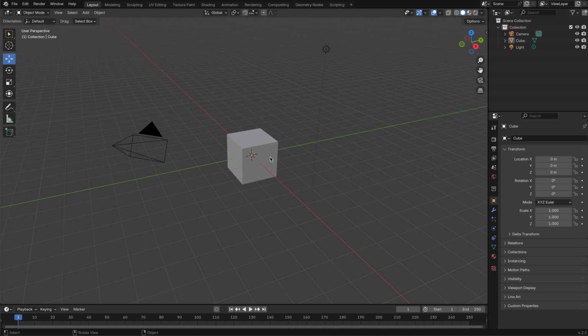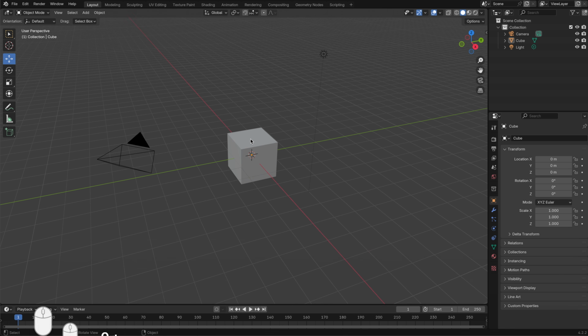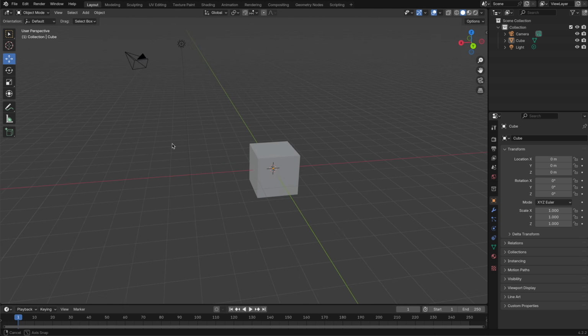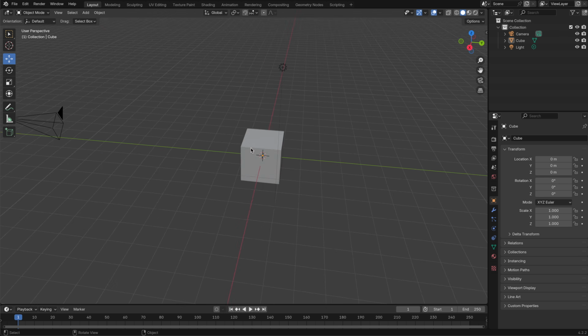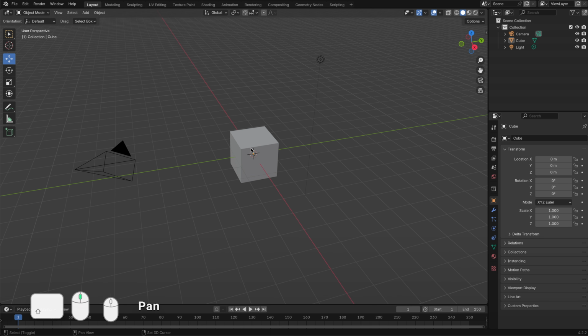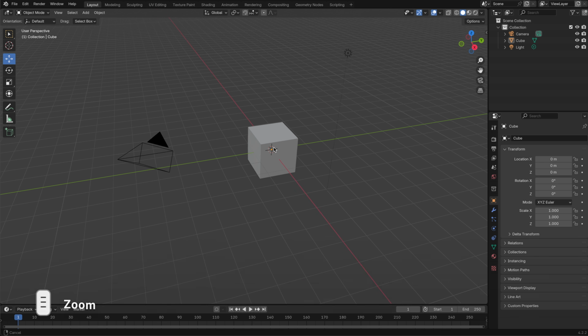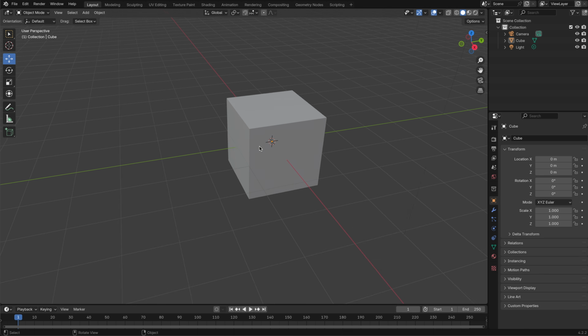Now let's discuss moving around in this 3D space. To orbit around the scene, hold down the middle mouse button and move your mouse. If you are using a laptop, use two fingers to orbit. To pan the view, hold down Shift and the middle mouse button, then move your mouse. To zoom in and out, simply scroll the mouse wheel.